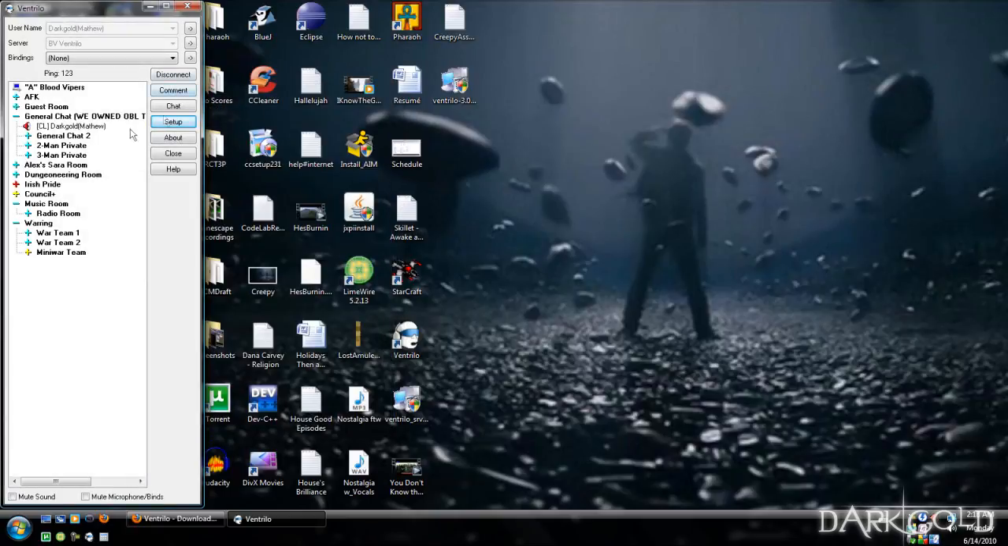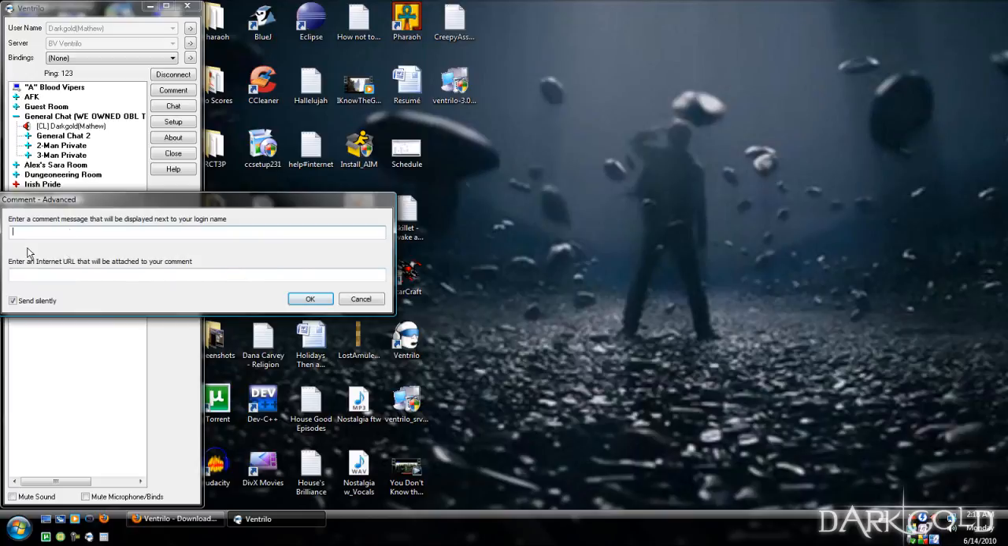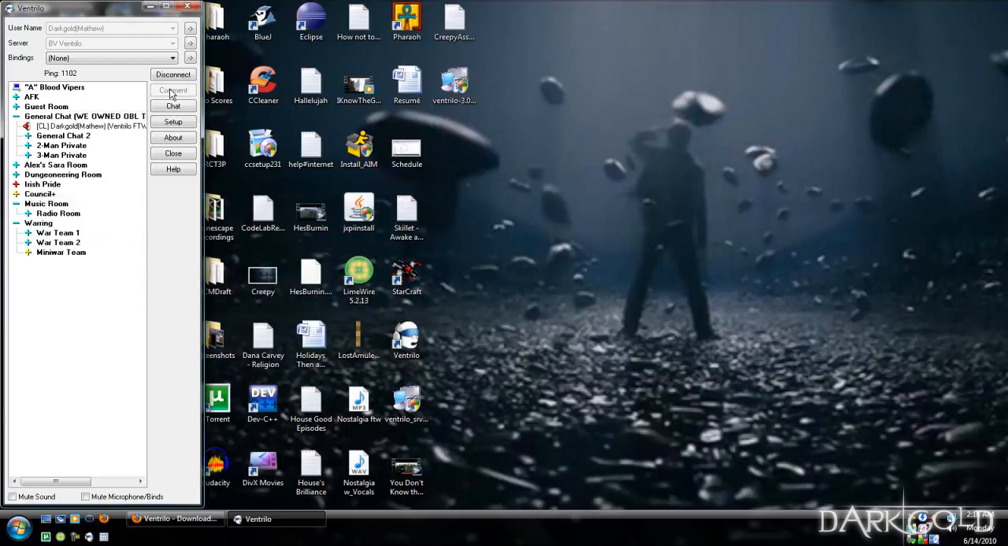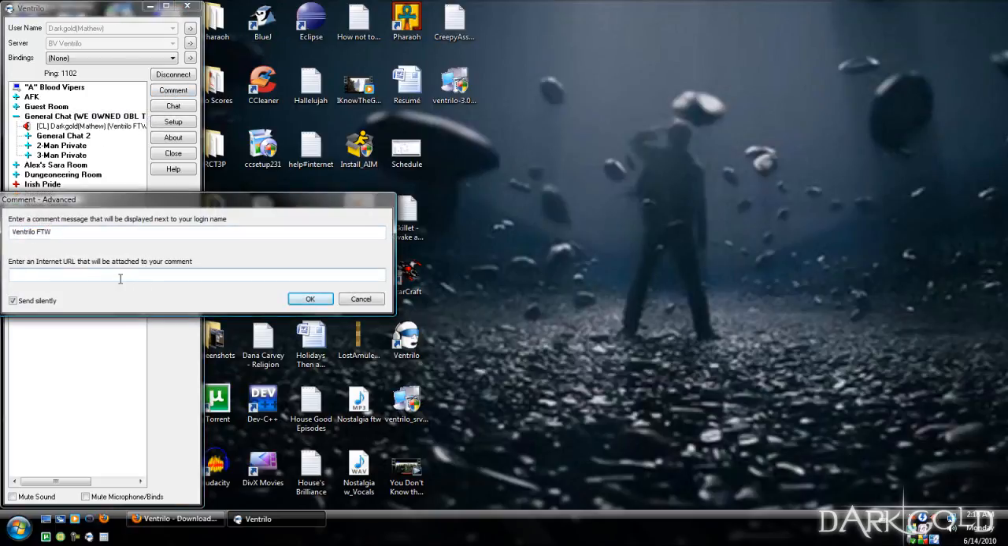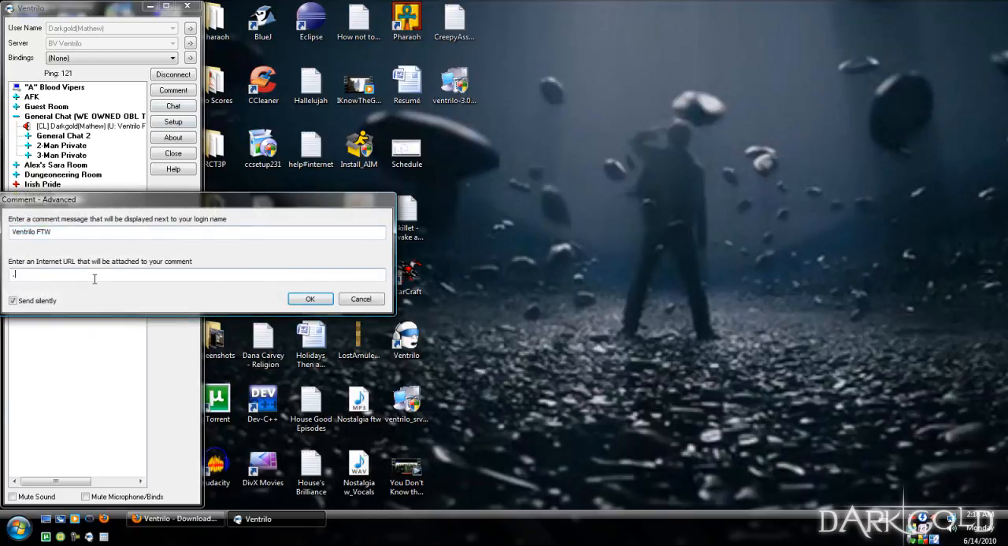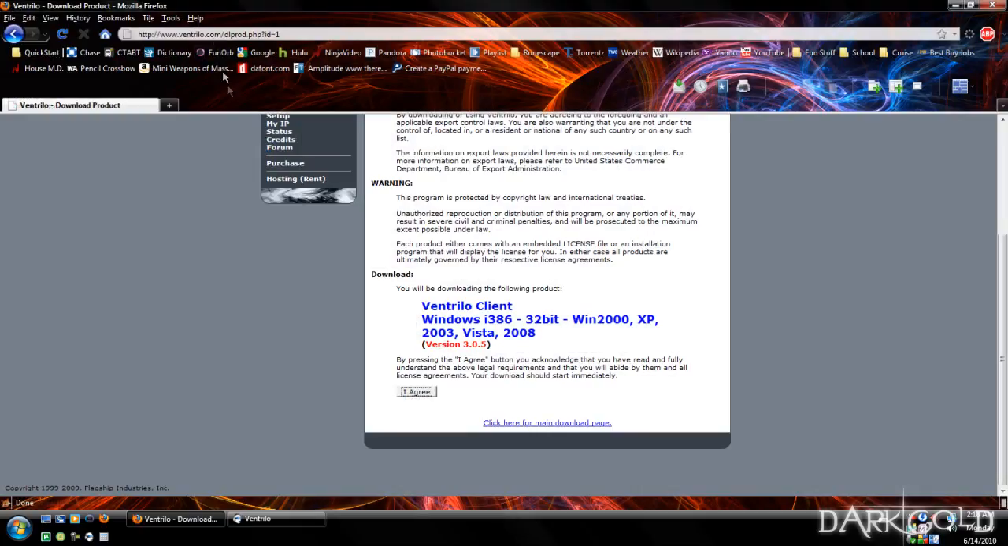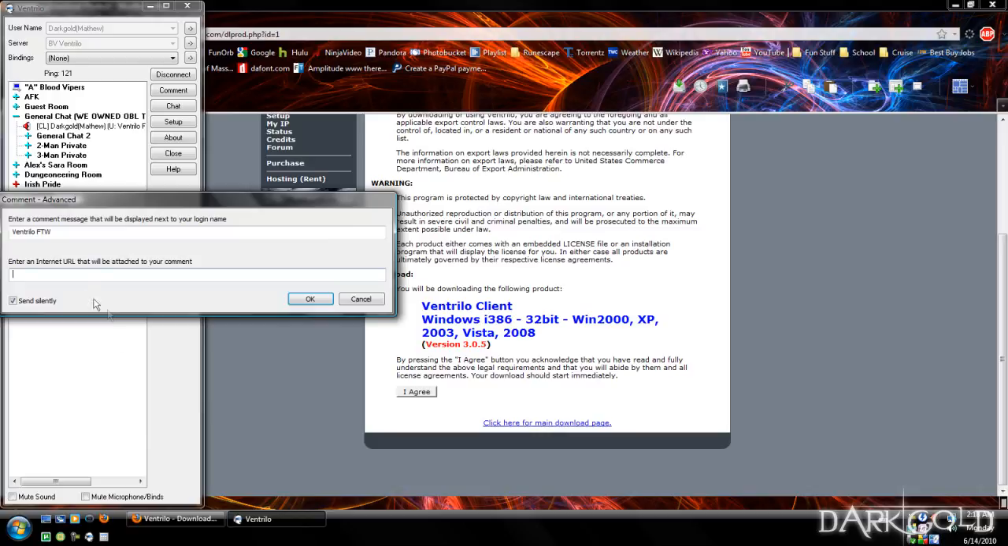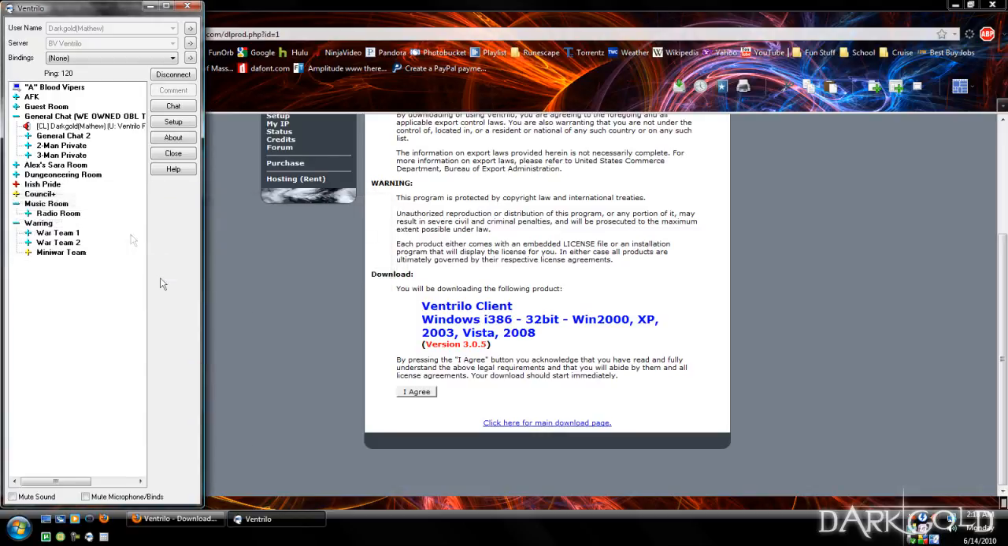Get out of setup then, that should be that all set. Comments, pretty useful. Just type in whatever you want here and it'll be displayed next to your name. So I'm gonna put in Ventrilo, FTW. And then also, if you go back into comment, you'll notice a second line here. If you type something into this line, it will make little U next to your name. That is usually used for URLs. If you want to share your favorite YouTube video, like this one, put that into there.